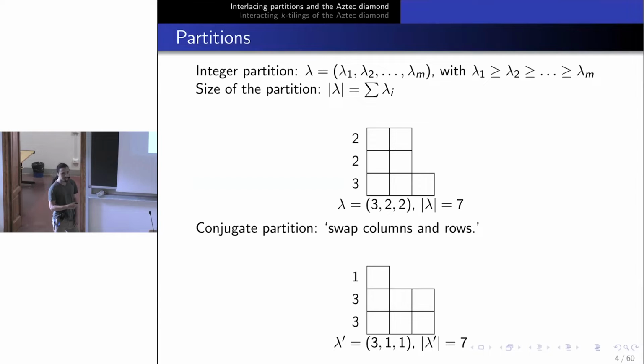And we'll often think of this in terms of its Ferrers diagram, where we take the largest part and put it on the bottom. That gives us a row of 3 cells. And then the second largest part gives us a row of 2 cells, and then another row of 2 cells. We'll think of the size of the partition as just the number of cells in this diagram, or just the sum of the parts. So this is 7.